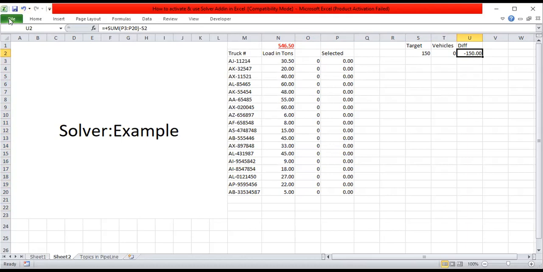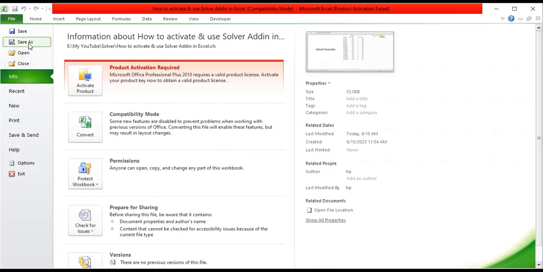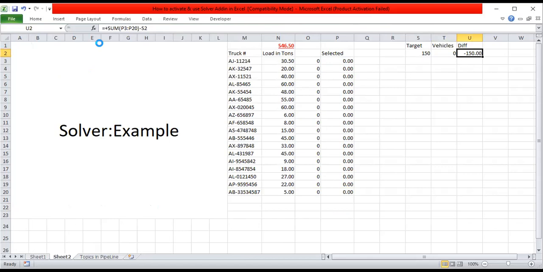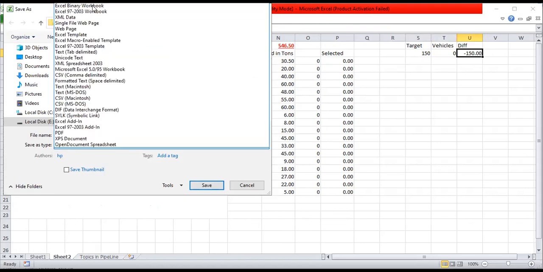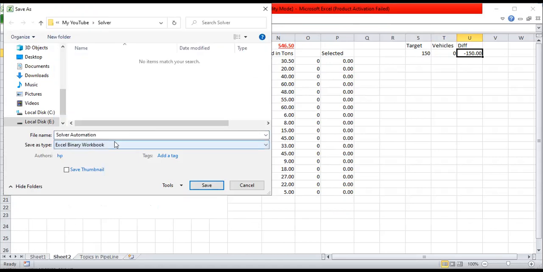So the very first thing, in order to automate this, is to save this file with a different type. We also change the name of the file to, for example, solve automation. And we have to change the type. This time we will use the binary workbook. The binary file format has the file extension .xlsb.